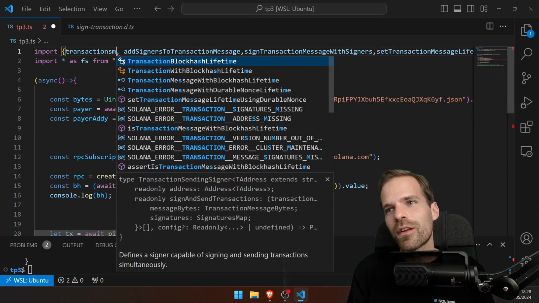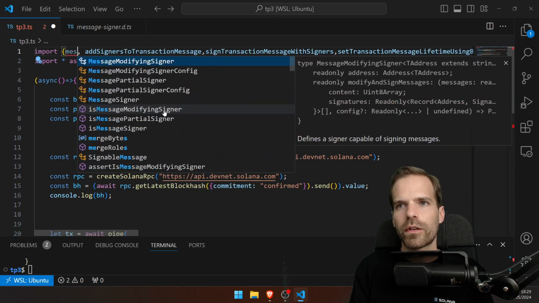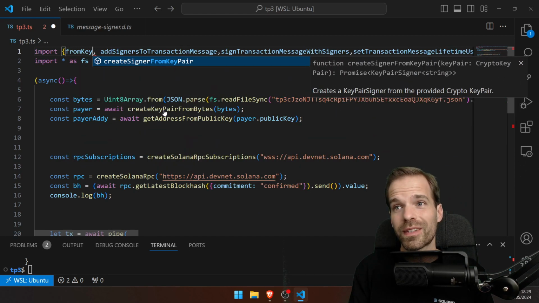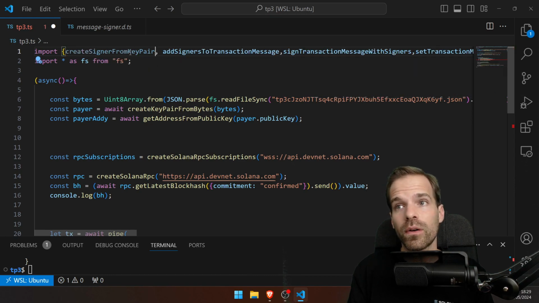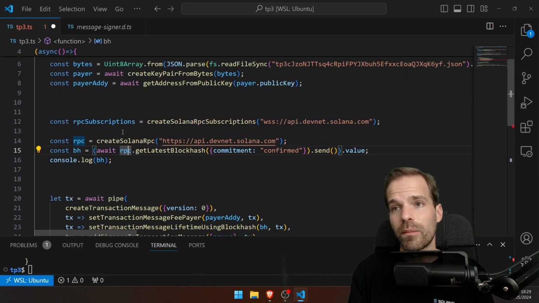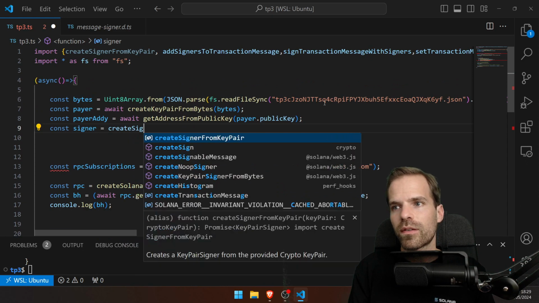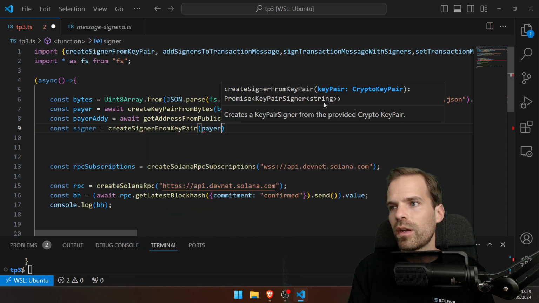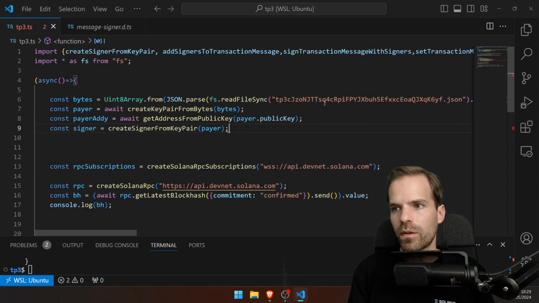So, transaction message signer. Okay, maybe something like from key, create signer from key pair. There we go. That will give me a key pair signer. Okay, one step at a time. What did we say? Create signer from key pair. Pass in my crypto key pair. Then we have a key pair signer.